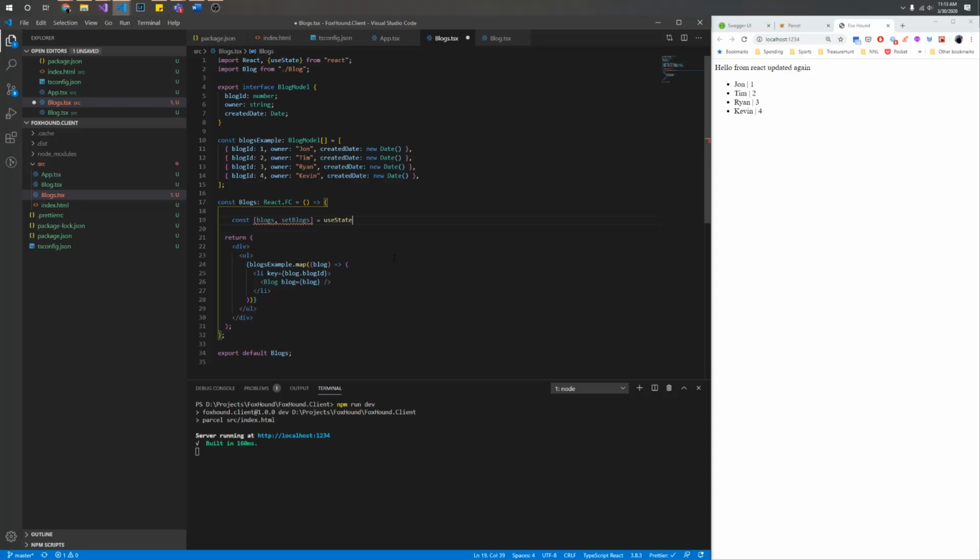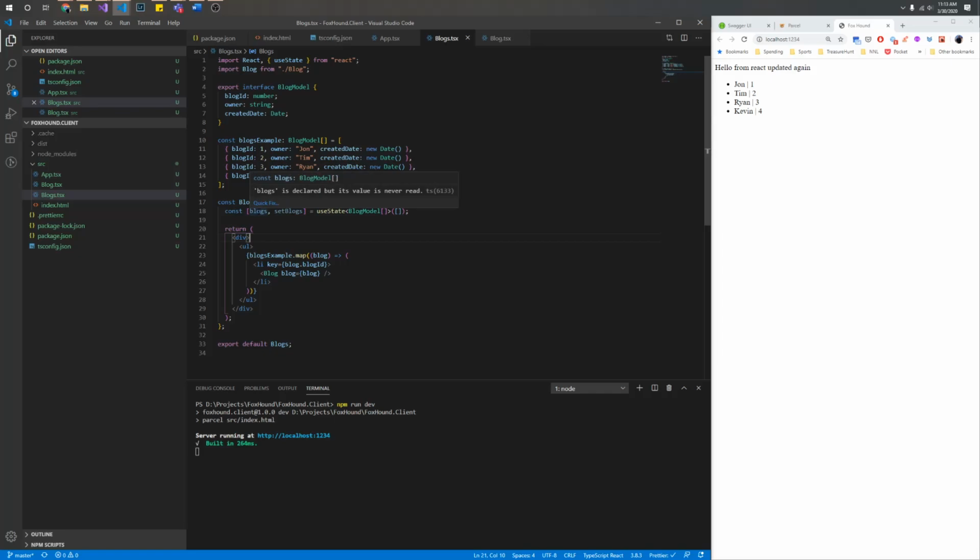And since we're in TypeScript, we're going to type what we want that to be. So this is going to be a blog model array. And then anytime you use state, you want to give it a default. So in this case, we can give it an empty array, but maybe we'll pass it this blog example in a second. So what this is doing is saying, I'm creating a variable called blogs, which is of type blog model array, and setBlogs, which is a way to change the state of the variable, change the value of the variable.